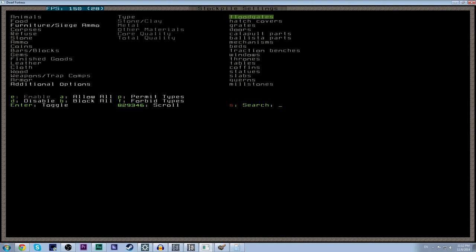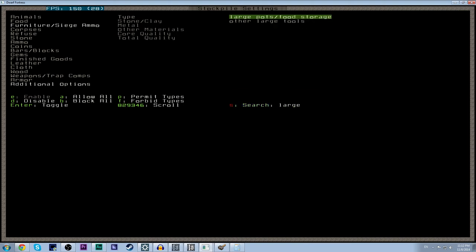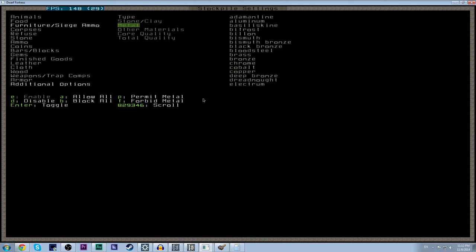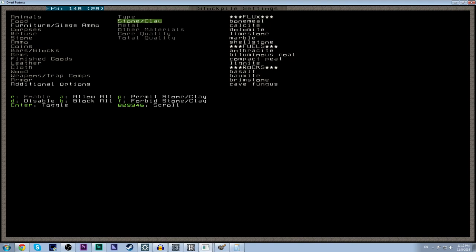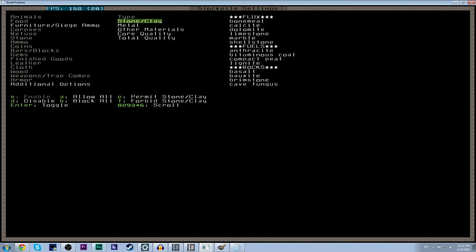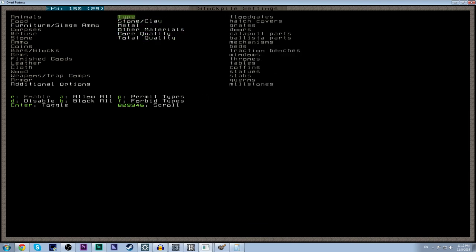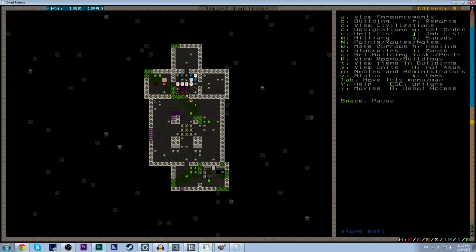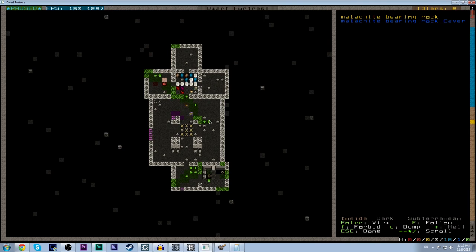There's one other thing. We should actually set a large pot and food storage to be able to be stored here as well. Oh, and you know what? You know why they're not being stored here? Because, again, I'm a bit of an idiot. We need to permit all these. It's just the type. I don't know why I keep setting these not to. So basically what we're saying is we could store barrels so long as they weren't made out of anything, and had no quality, which you're never going to find. That's why we didn't get any barrels there. So now we should see them storing some barrels here.